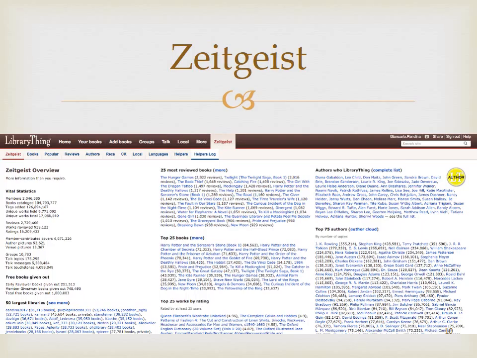Other tabs in Zeitgeist reveal more aggregated member content on books and authors. It's also where contributor information can be found. Contributors to LT are called helpers.